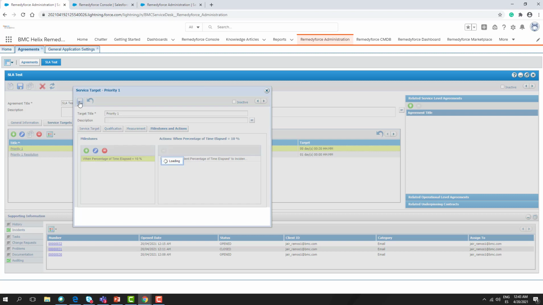Let's click save. Click OK. Now let's close this window.